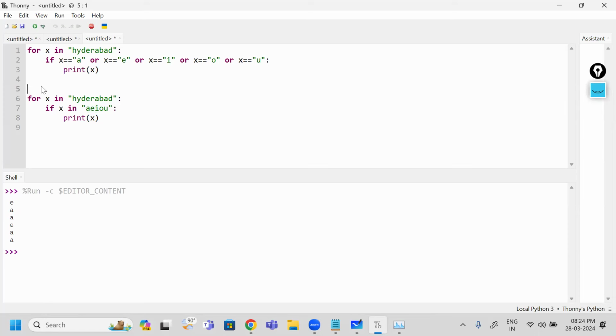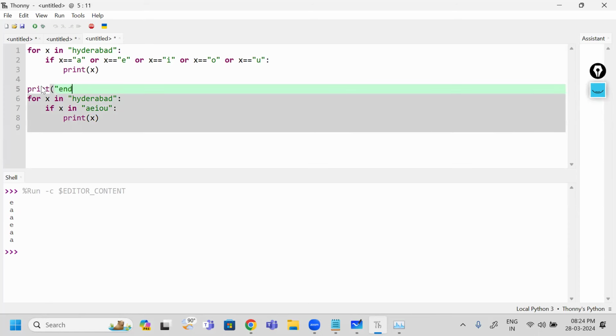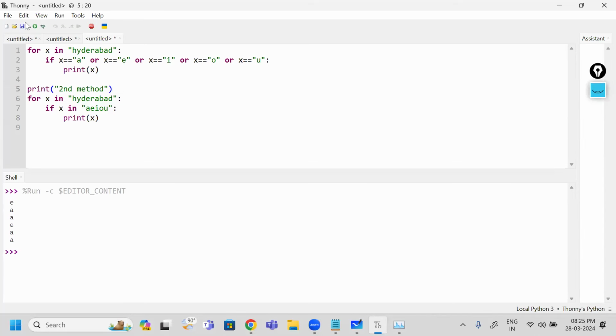So here I am printing second, third. So did the second method also give the same thing or not? So which one will be the easiest method? The second method is the easiest.